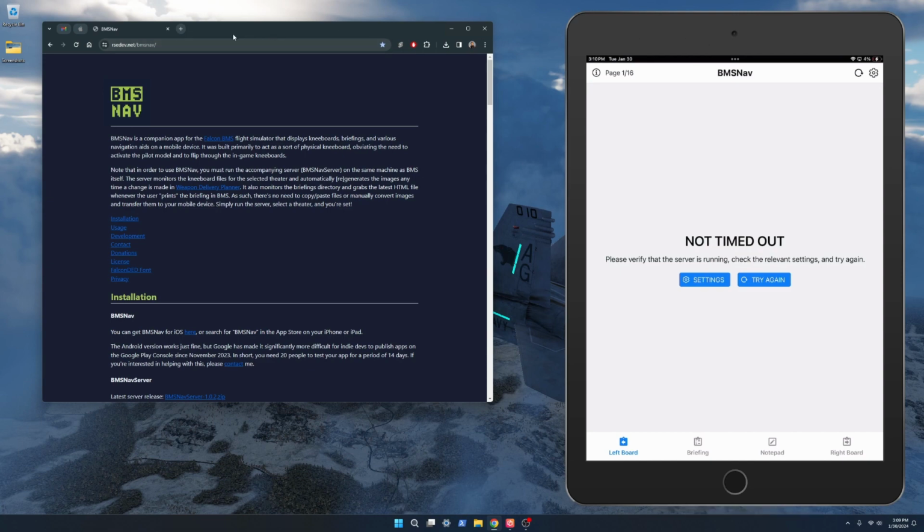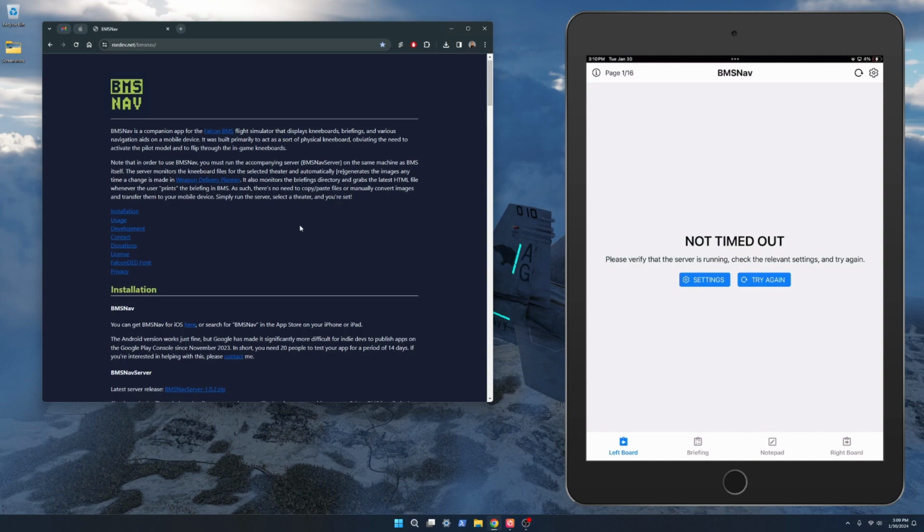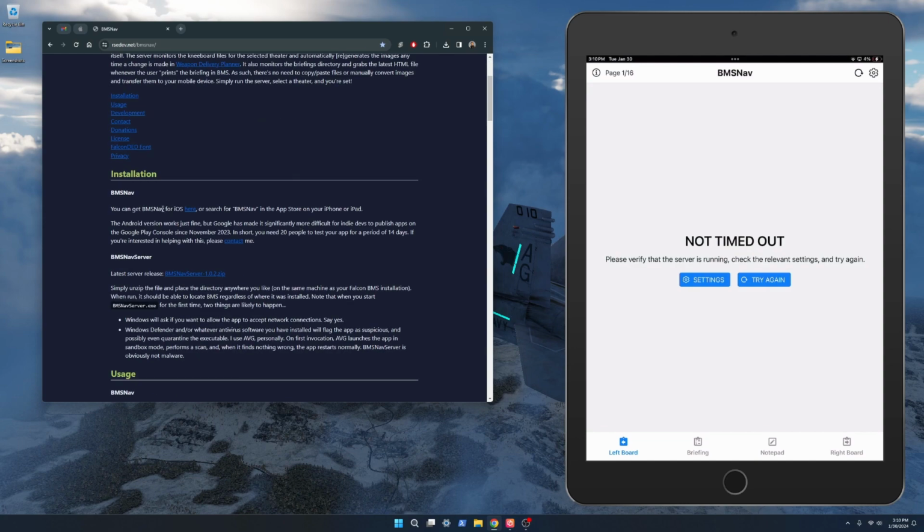And to do that, the first thing you do is go to the project home page, which is rscdev.net/bmsnav. Come down here to installation. All this stuff is fairly simple to follow along, but as we all know in the BMS community, some people don't really like to read documentation.